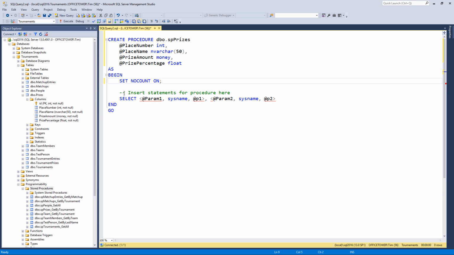All right, so let's get rid of the comments here. SET NOCOUNT ON says, let's not pass back how many records you actually modified. And that's fine.